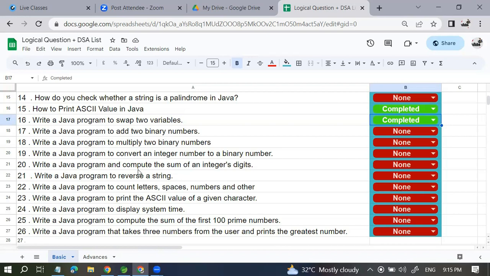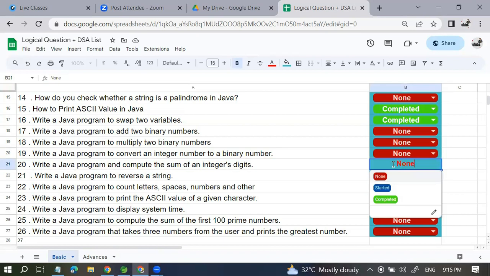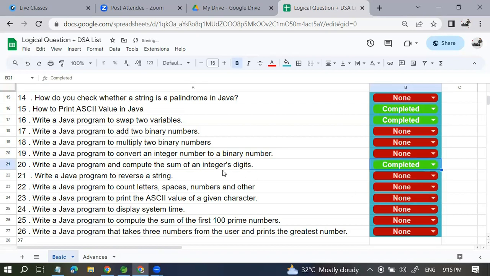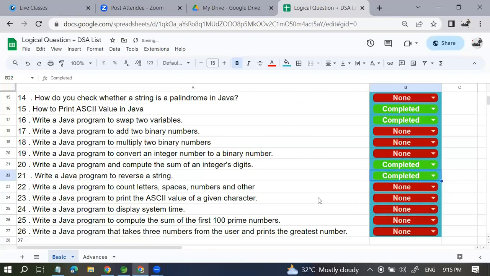Okay, write a Java program to compute the sum of integer digits. Yeah, I think that is covered. You have to add each and every digit of a particular number and print it. So this is covered. Write a Java program to reverse a string. So reversing a string also I have completed.